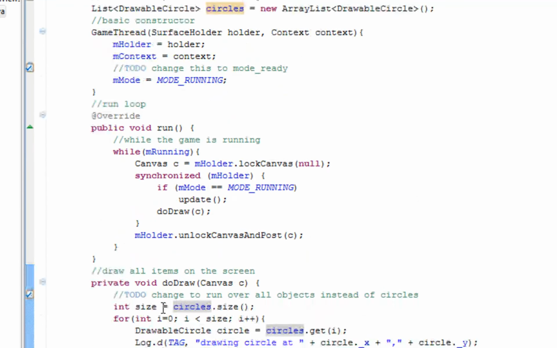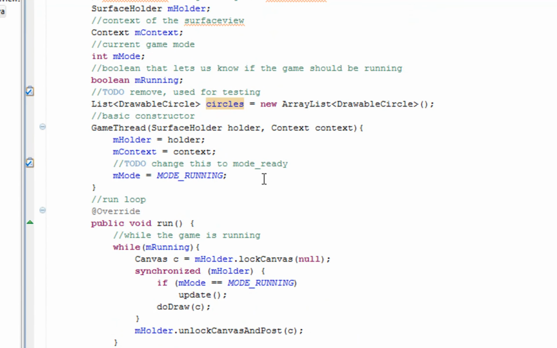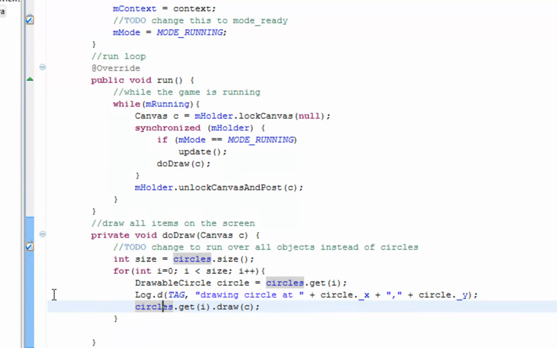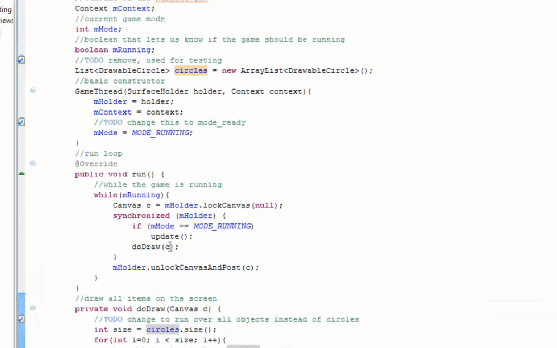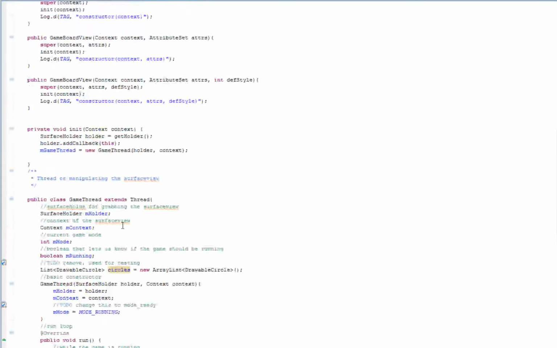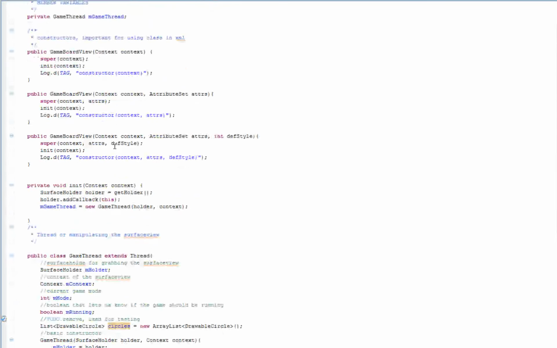Okay, so we have this array of circles, which we didn't talk about where it came from. And every iteration of the thread, every time we pass through this while loop, we tell the circles, draw yourselves. Okay, but where do the circles come from? We didn't do an update, right? We didn't do it in onDraw. We didn't do it in constructors anywhere, right? Okay, now we'll go down a little bit more.